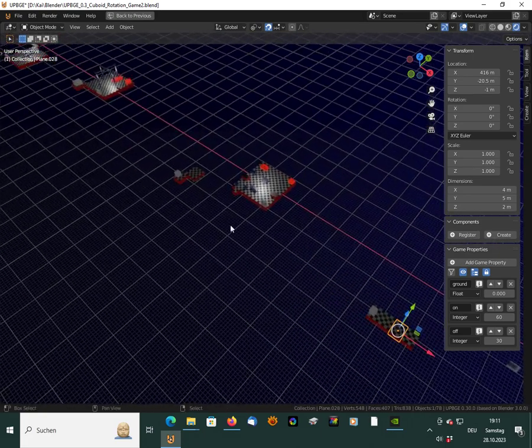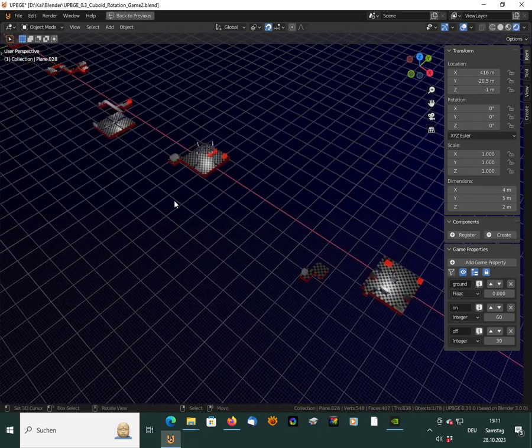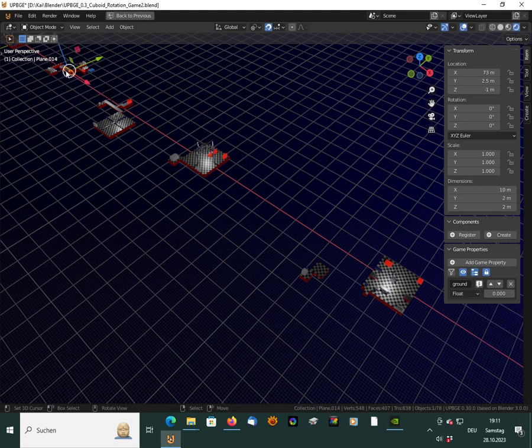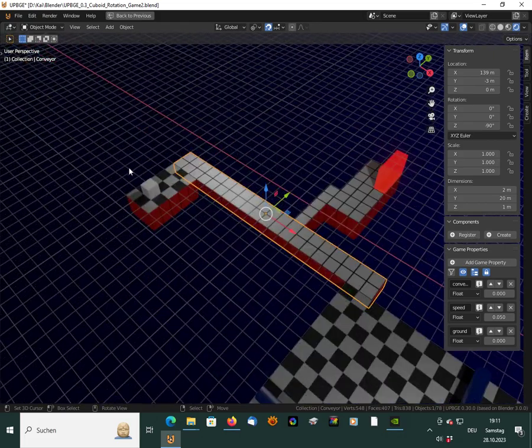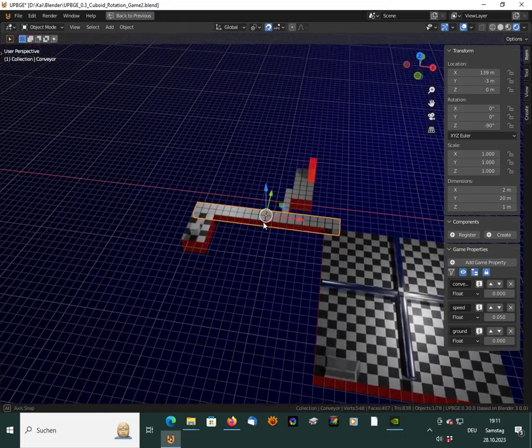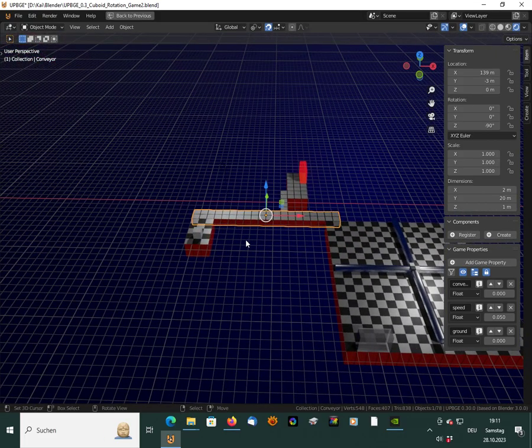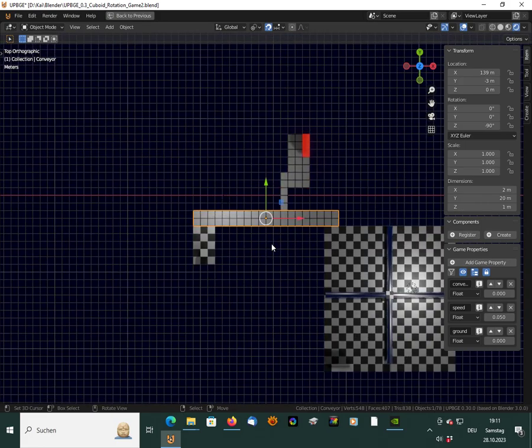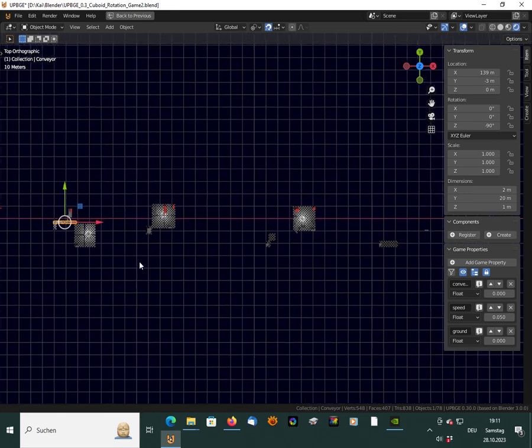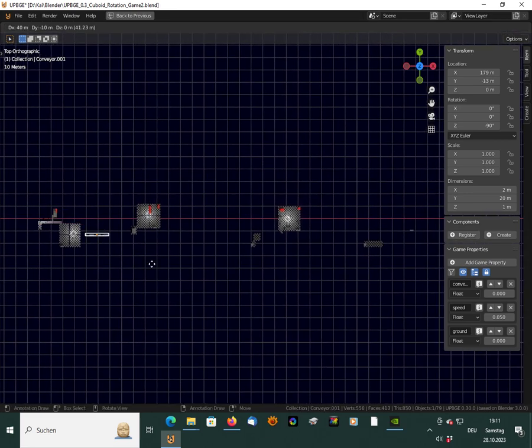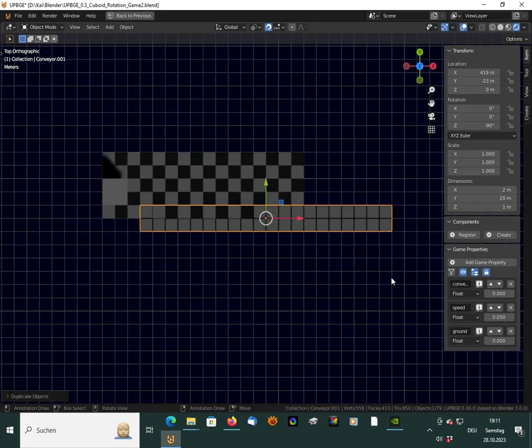Now let's add a conveyor. We have it in another level. Here, was it here? No, here is a conveyor. 7 for top view, and I just duplicate it and drag it where I need it. Here.